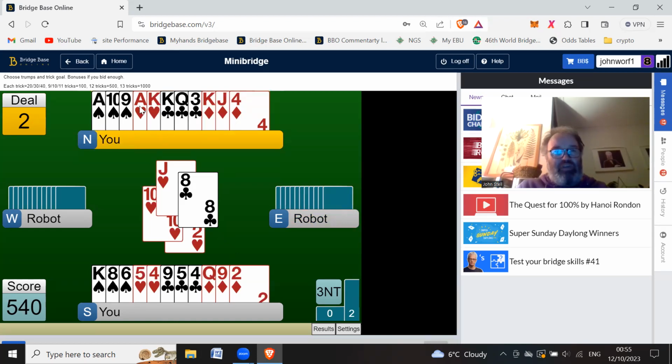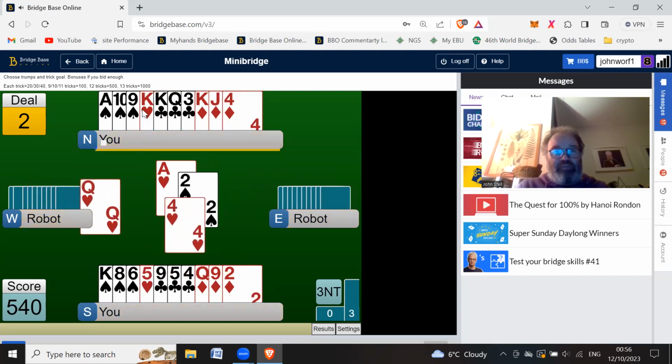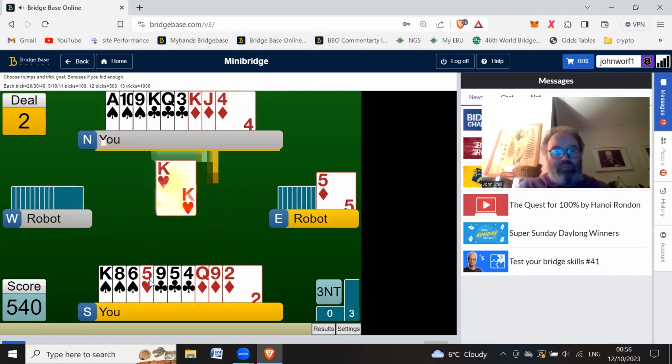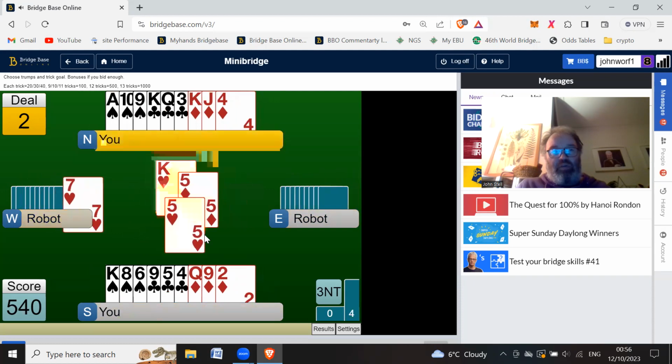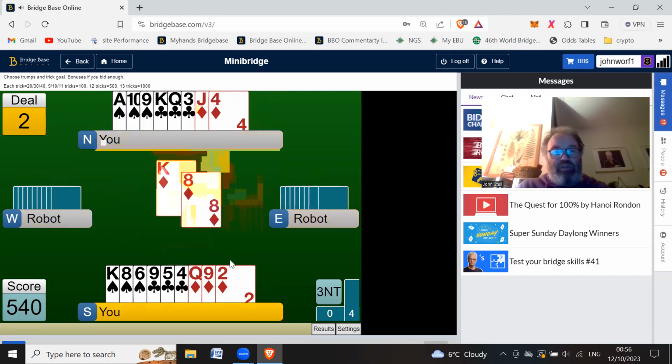What I think I might do first, actually, though, is clear these hearts out. By clearing the hearts out, it puts East under a little bit of pressure in discarding. They're going to have to throw some cards away. And so I'm going to do that. Okay, now I'm going to try the King of Diamonds.